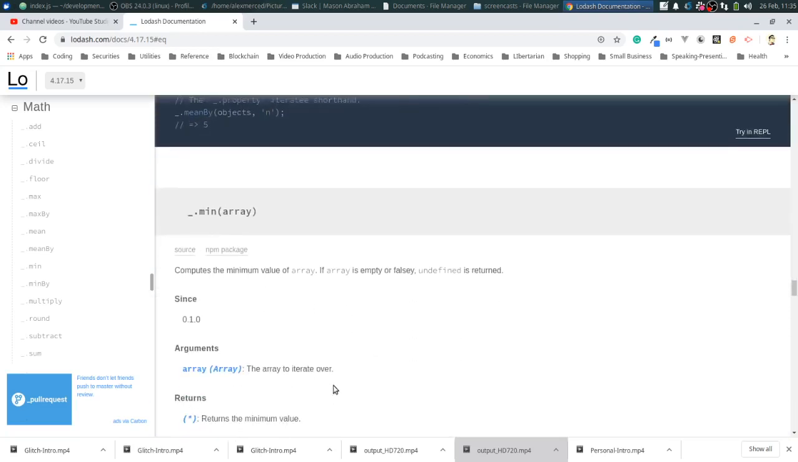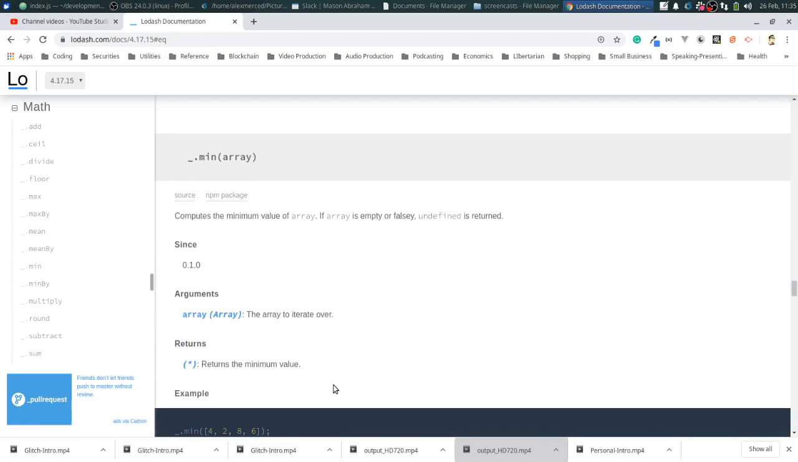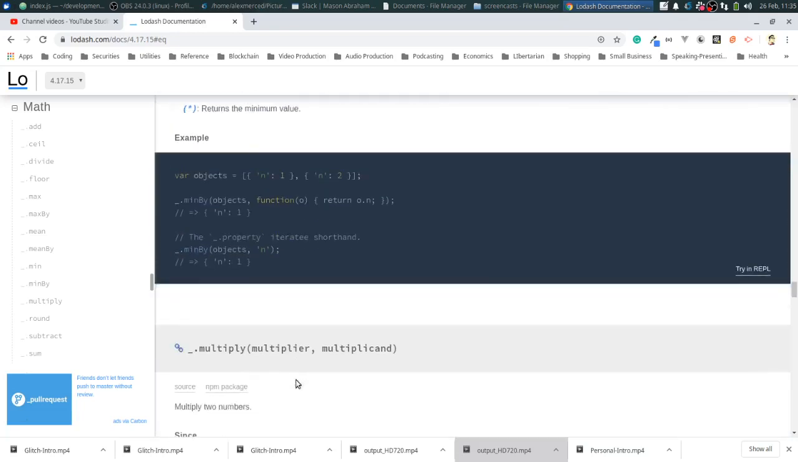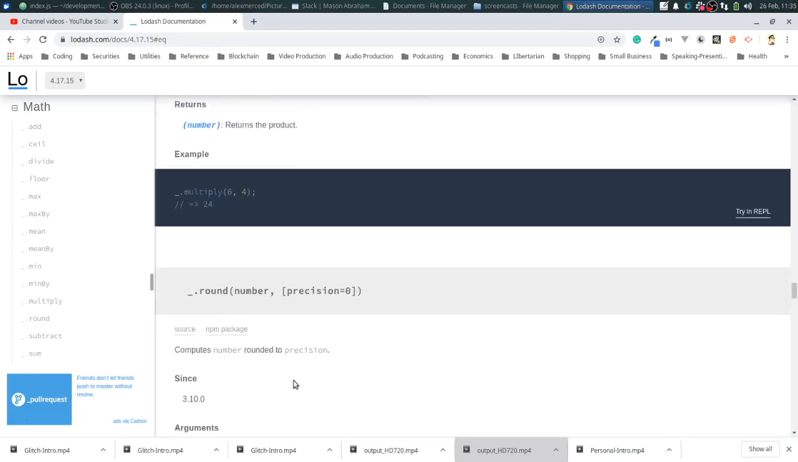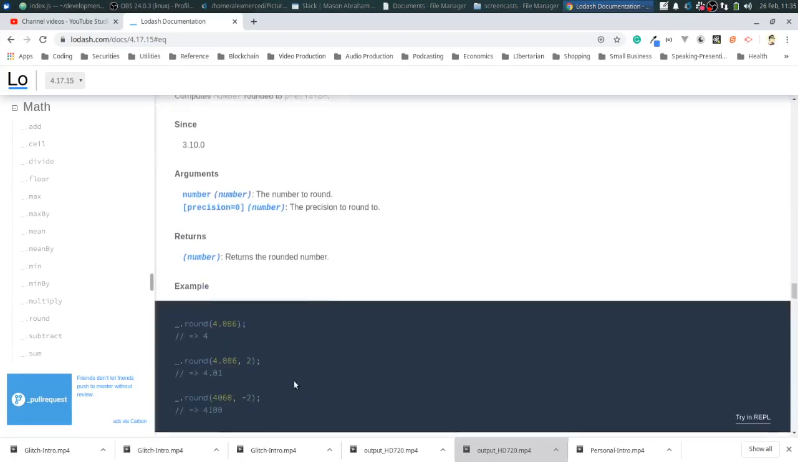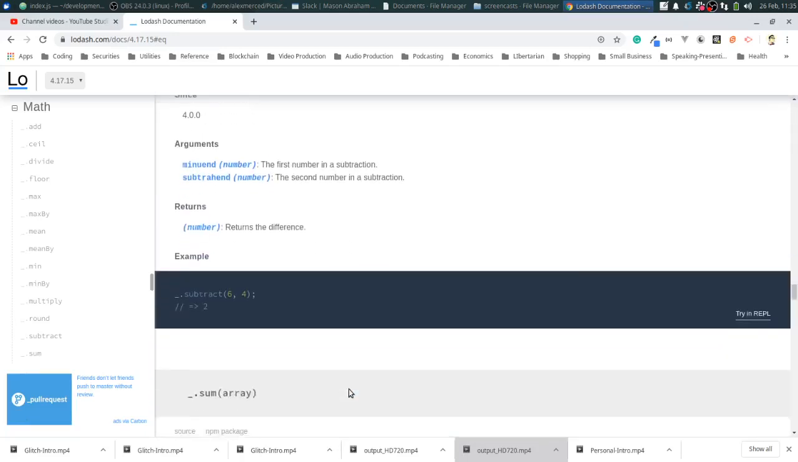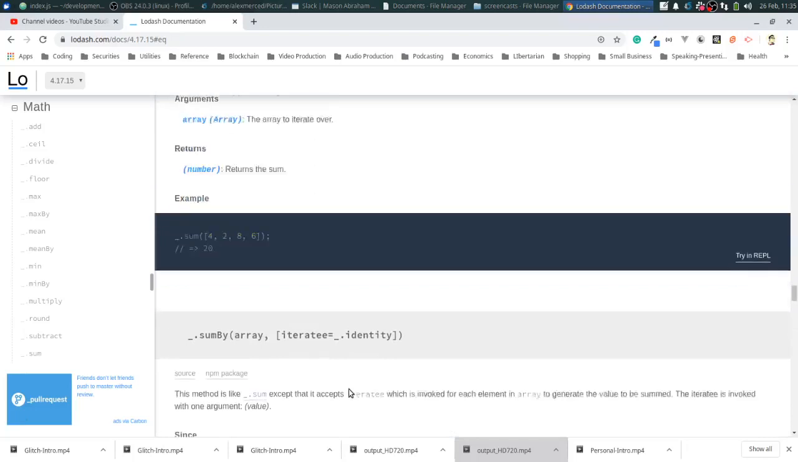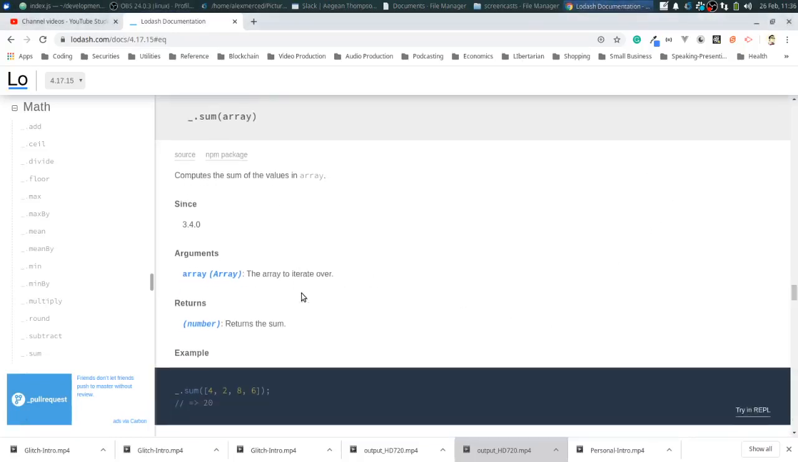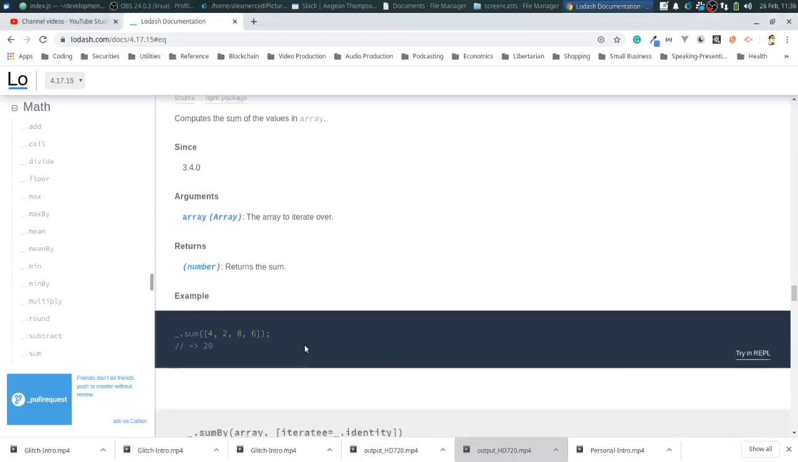Min is going to be the same thing as max, except min, the lowest number. So then it's probably going to be a minBy, of course. Multiply is going to multiply two numbers. That's pretty straightforward. Round computes a number rounded to precision, so it's going to round up or down. Subtract is going to subtract two numbers. Sum computes the sum of the array values. That's nice because that way you don't have to use reduce to do it. Okay, sum array, we already did that. So again, it adds up the whole array.